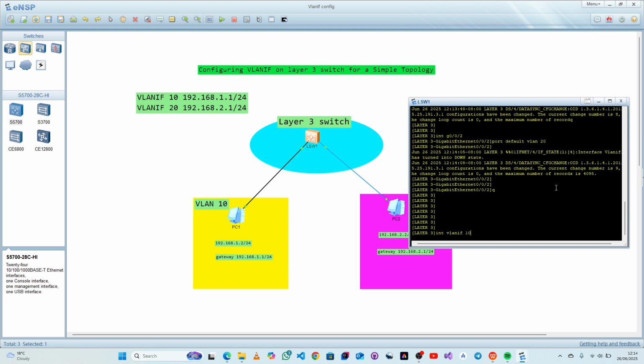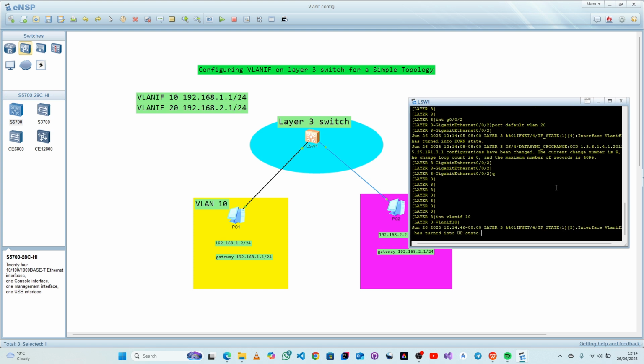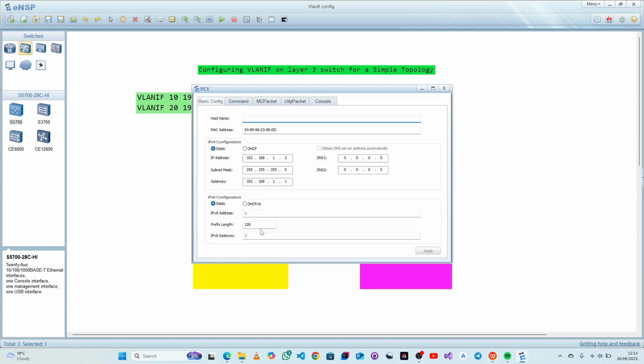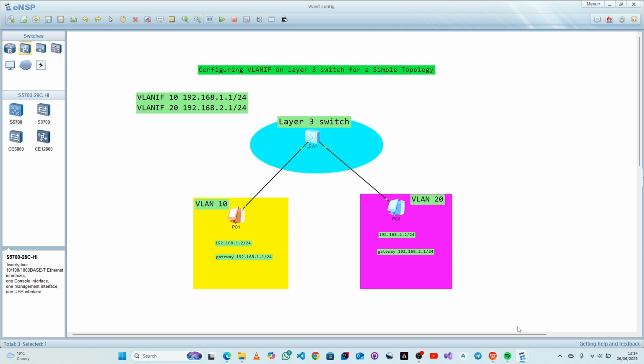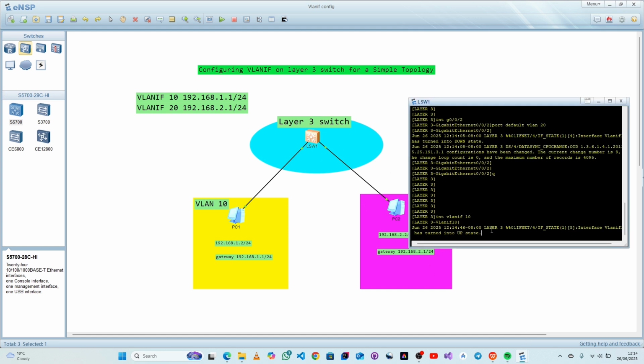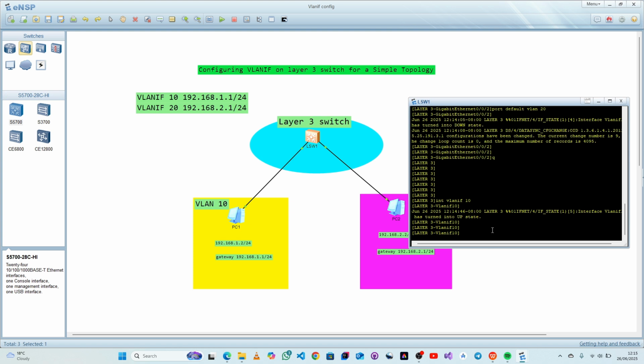We are talking about VLANIF 10, and within our VLANIF 10 we will specify our gateway. As I said, this is our gateway here. Also it's here, this is our gateway, so we'll specify our gateway. So come here and specify the IP address 192.168.1.1 with a subnet mask of 24. Hit enter.